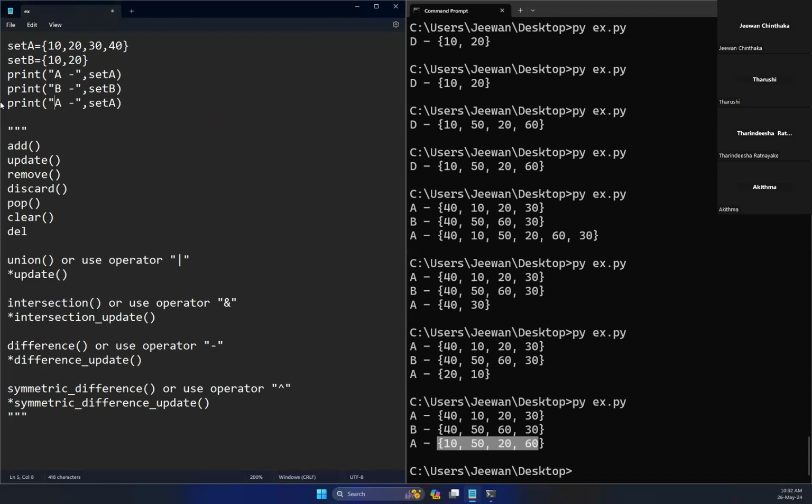Now set B is a subset of set A. Set B dot is subset set A. Set B is a subset of set A.